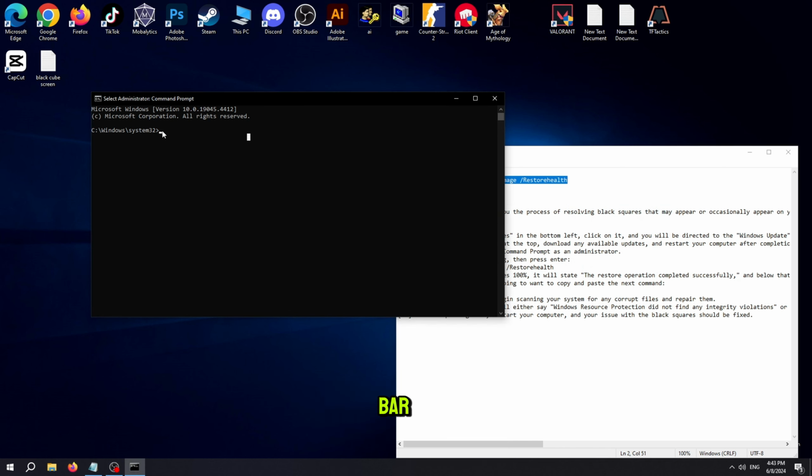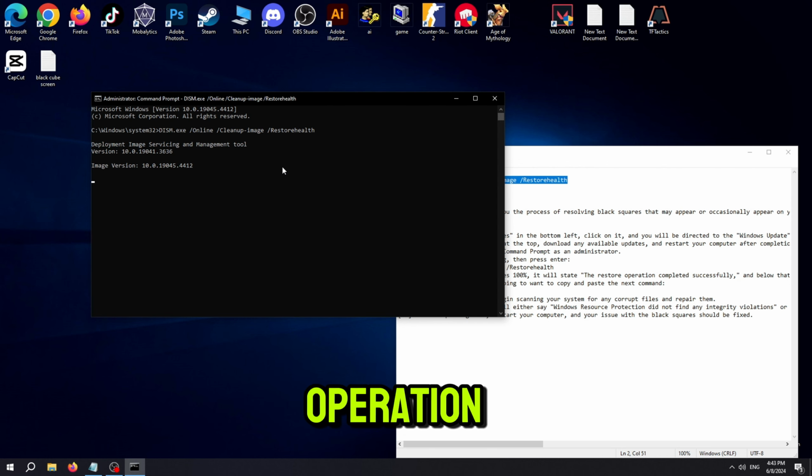Once the progress bar reaches 100%, it will state the restore operation completed successfully, and below that, it will state the operation completed successfully. Once you see that, you're going to want to copy and paste the next command, sfc /scannow.